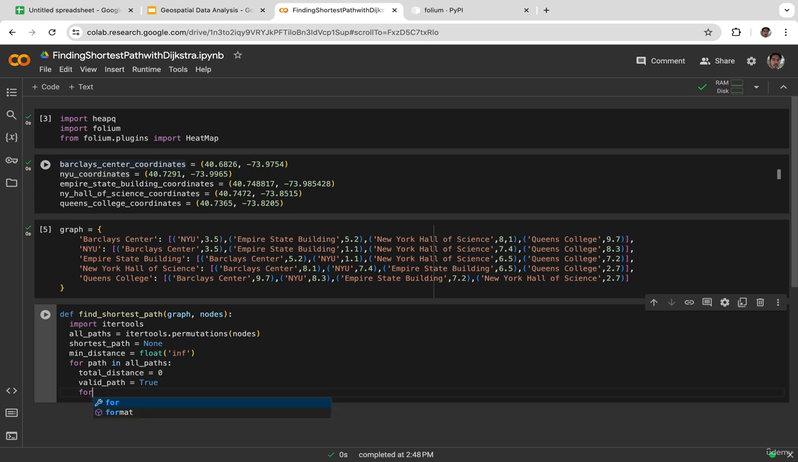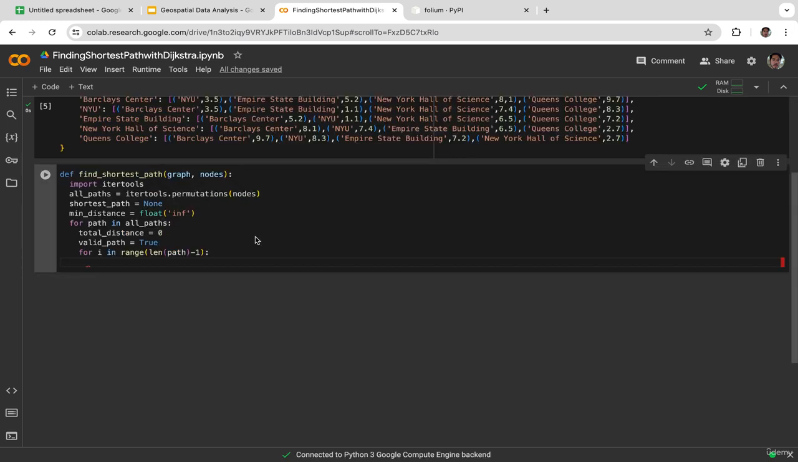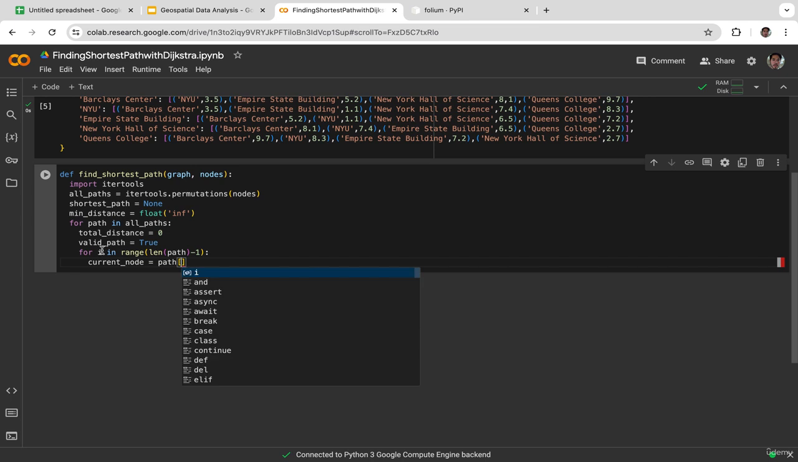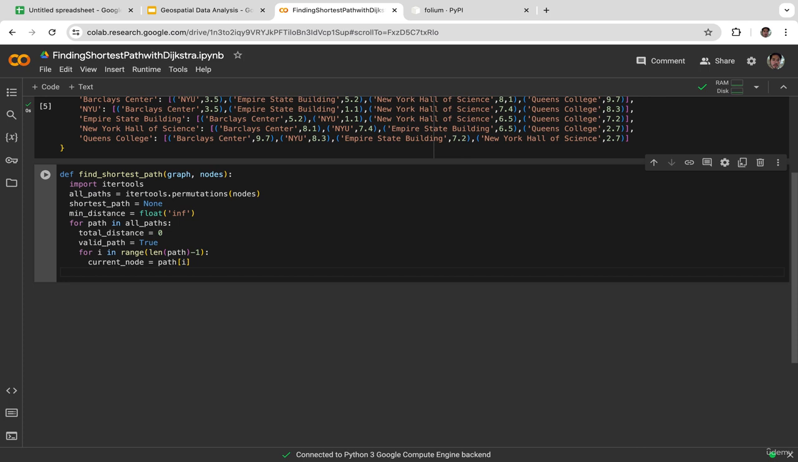Let's create another for loop, for i in range the length of the path subtracted by 1. Inside this for loop, we are going to set the current node in the path. Let's create a new variable. I'm going to name it current node. Let's copy and paste path, and we are going to put i inside this bracket. Next, we are going to set the next node in the path. Let's create another variable. I'm going to name it next node.